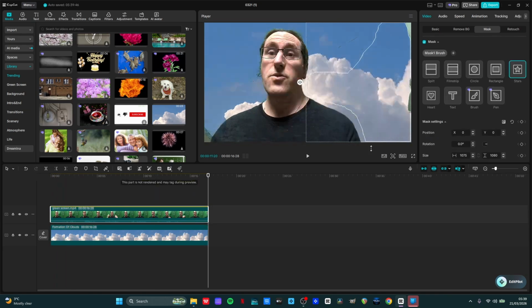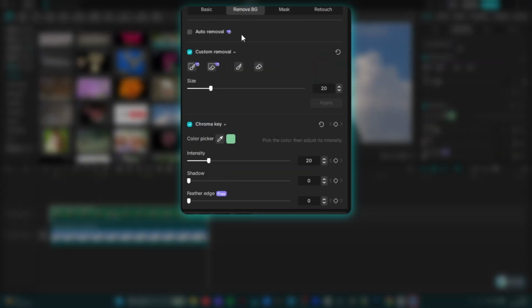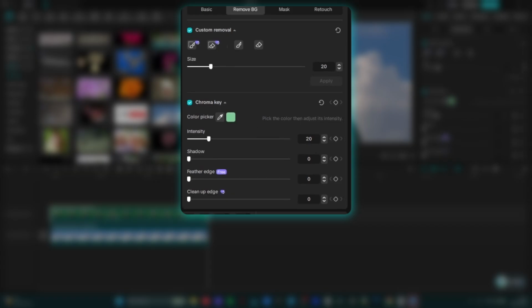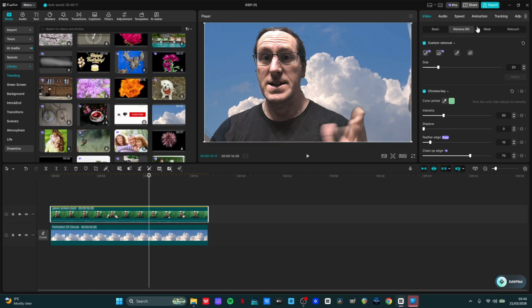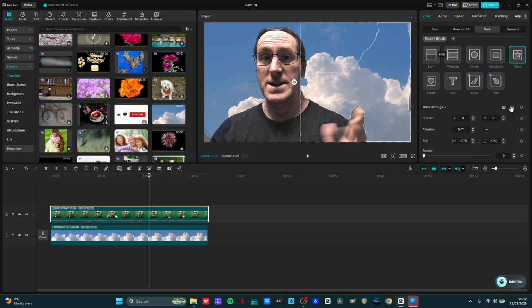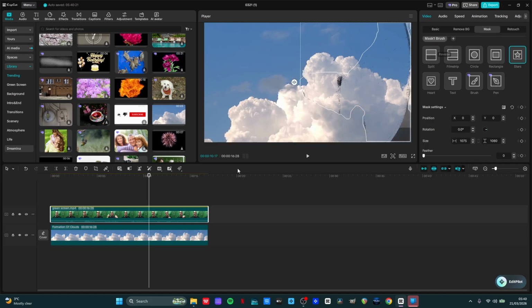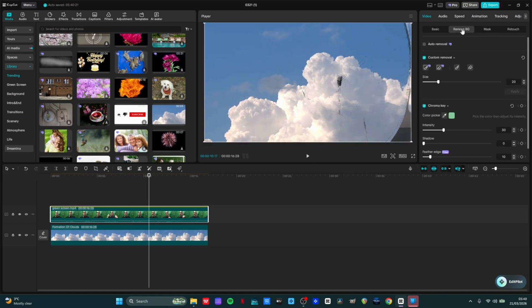Right, if we go back to the green screen, back to the remove background green screen, when my hands are in, we want to clean up the edge, feather the edge a little, maybe turn the intensity up just a tad. Let's go to the mask and let's invert that. Let's go back to the remove background and see if the remove intensity will sort out a lot of that.